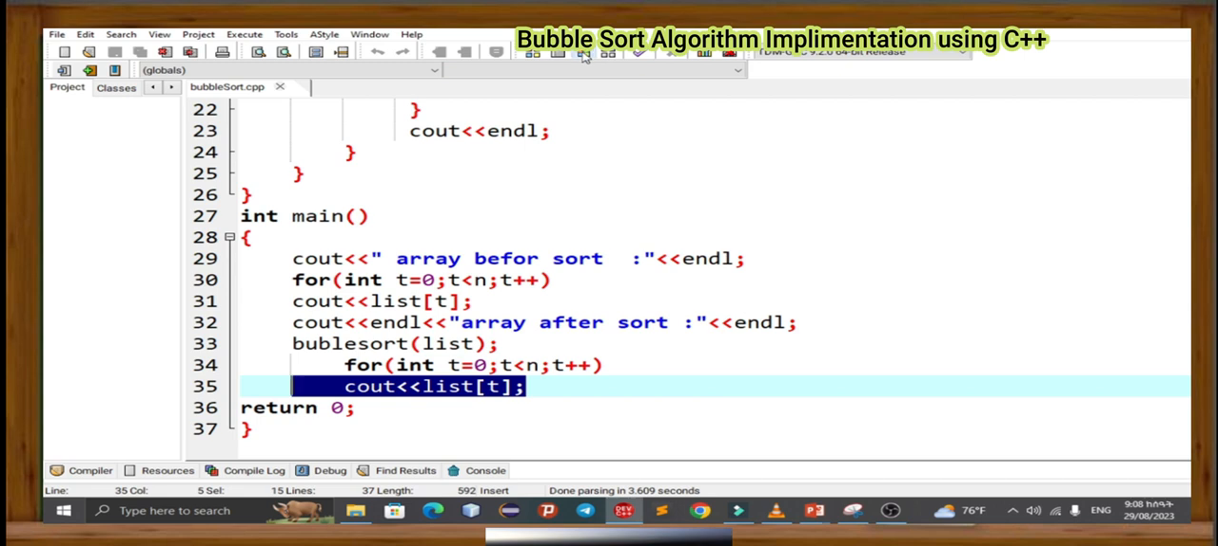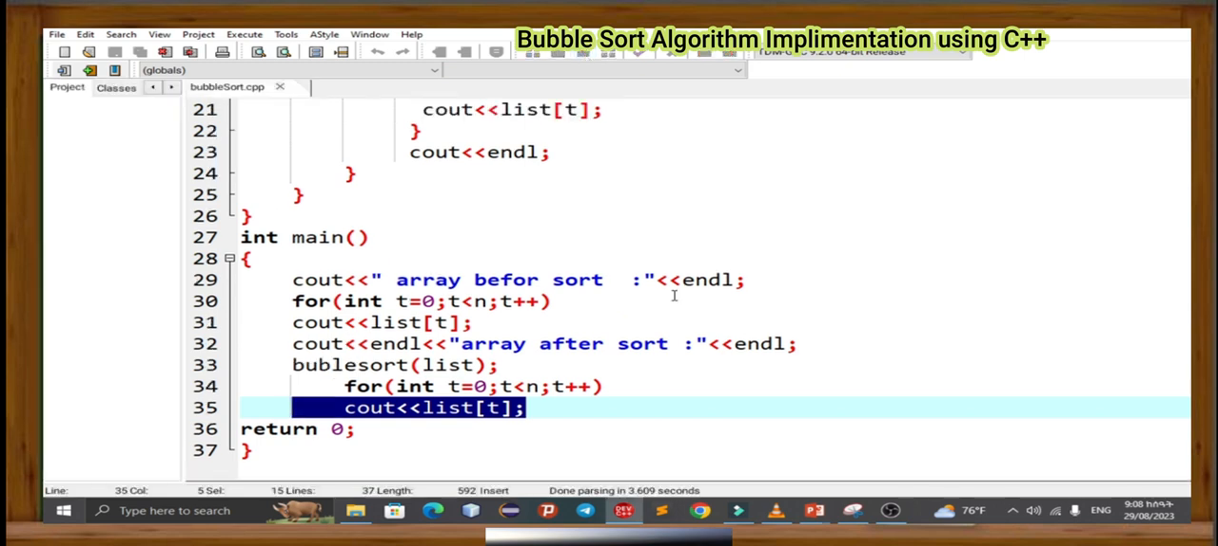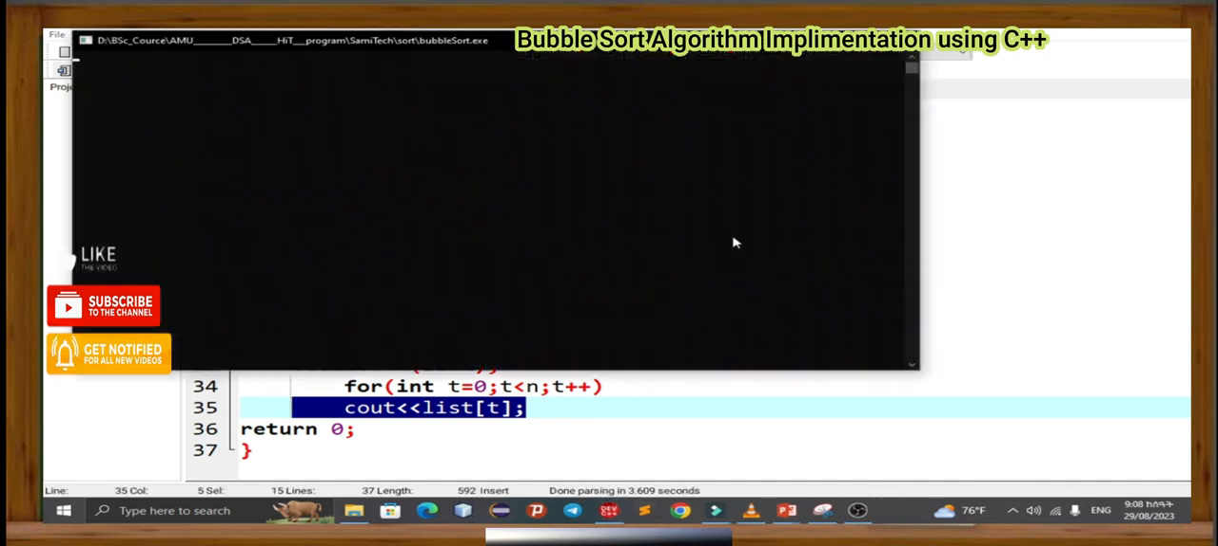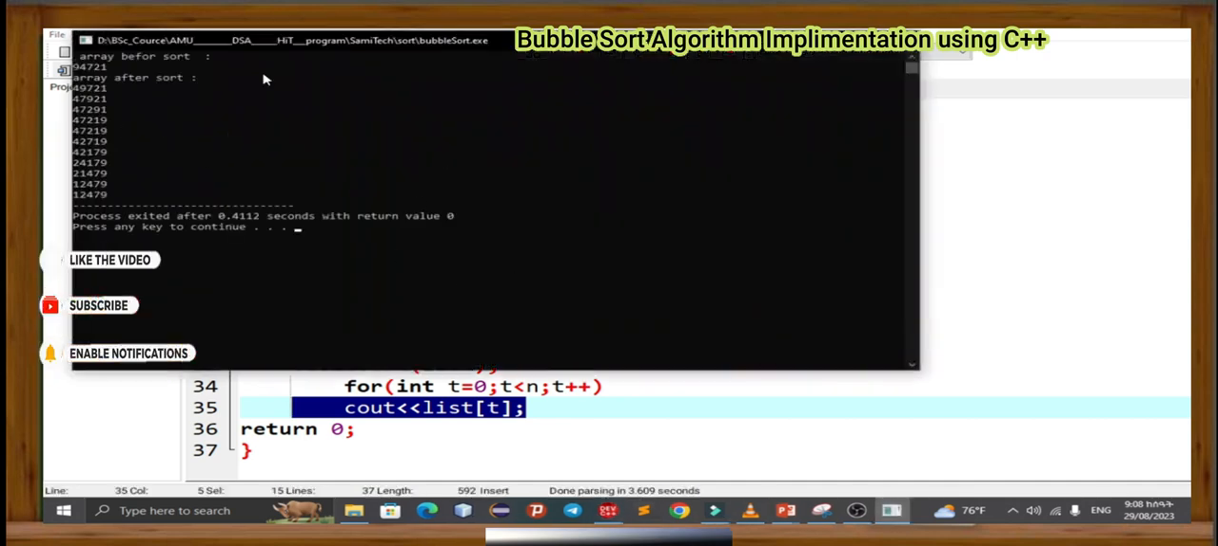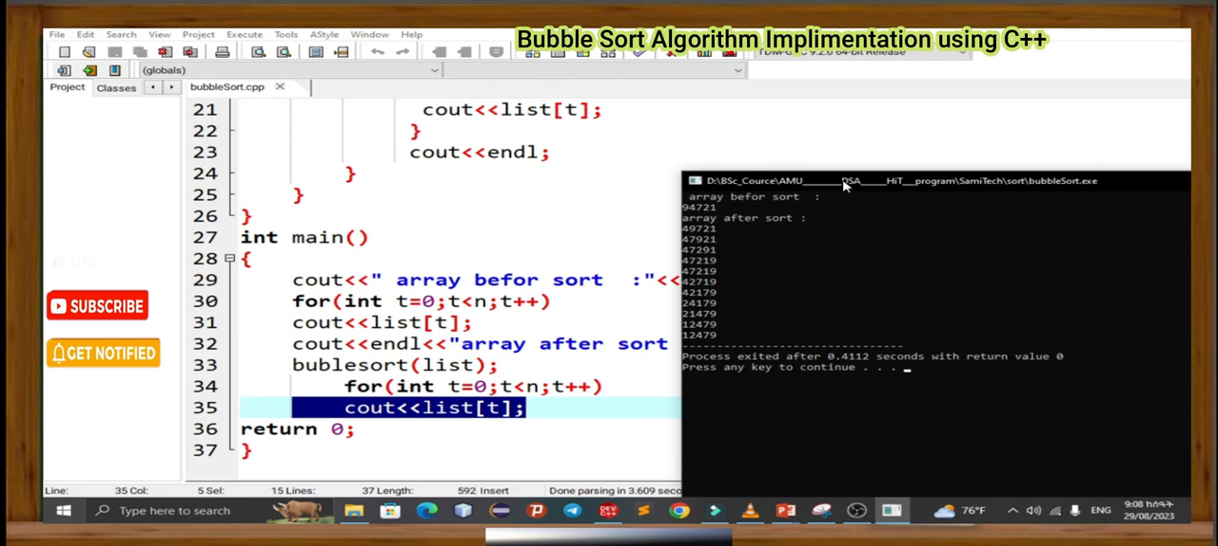When we run it and see what will happen, this is what the functions will do. So the first time, the array before sort is 9 4 7 2 1. This is in decreasing order.